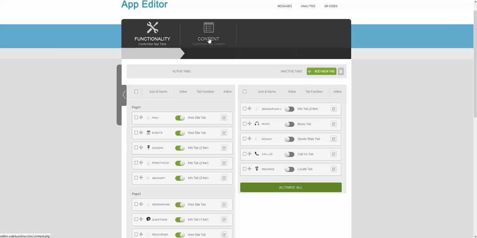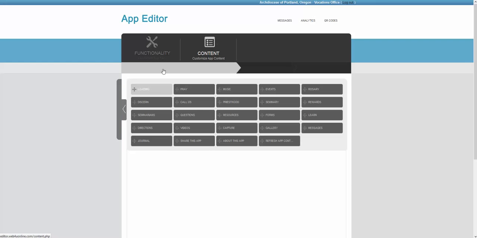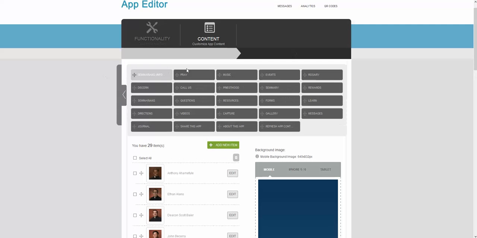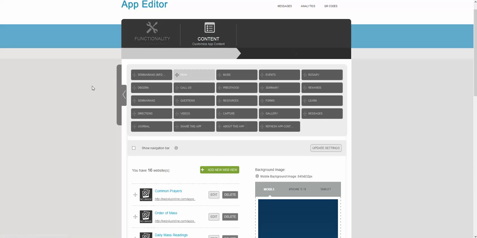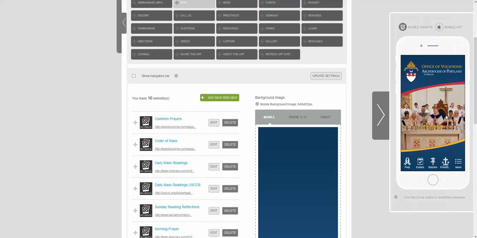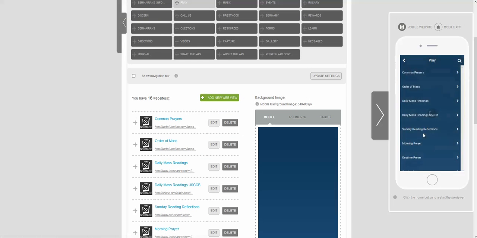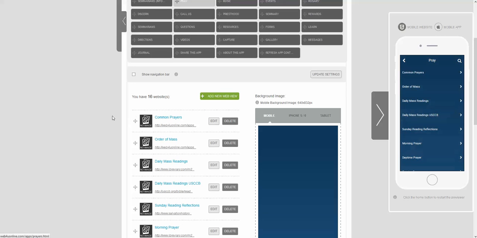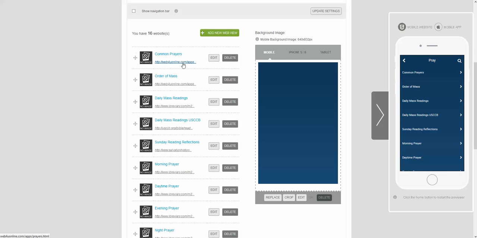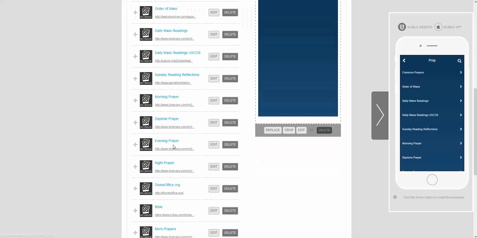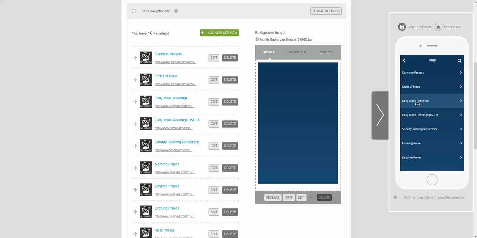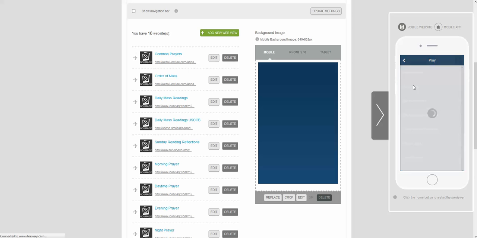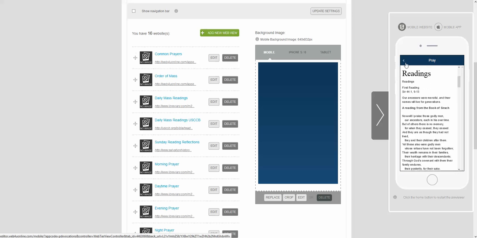Let's take a look at content. This is probably where you will be doing most of your editing. Let's go into the Pray. And if you remember from the video tour of the app, we had a lot of prayers and resources built into the app itself, and they were all website links. And here we see these links to external websites, but you see they appear nicely inside the app.